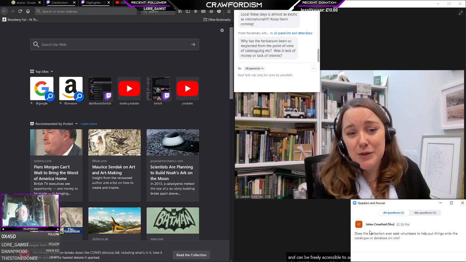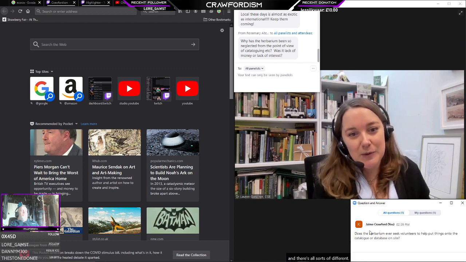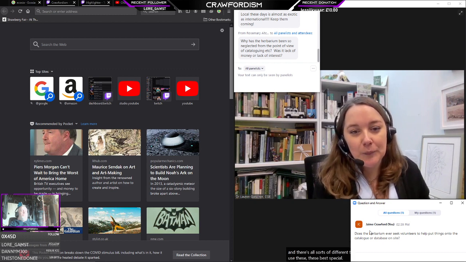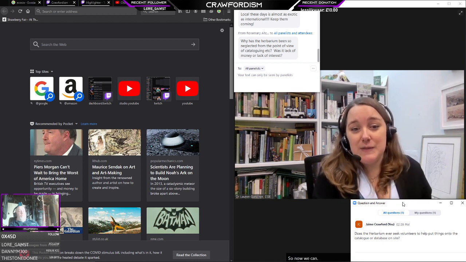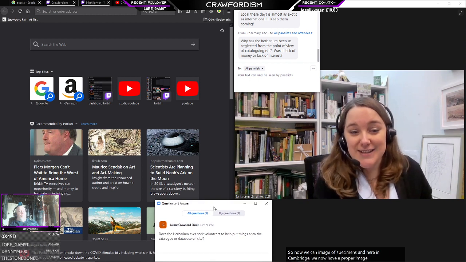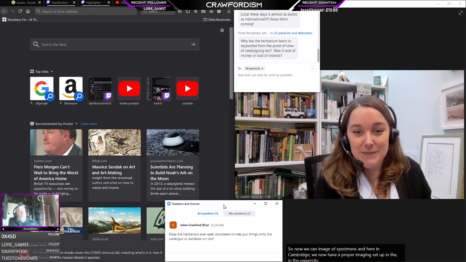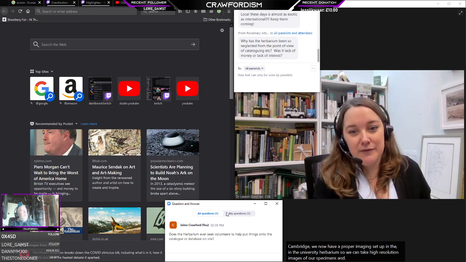Some of them are incredibly beautiful. We have a lot of botanical artwork, for instance, on our specimens. There's all sorts of different things that people can use these specimens for. So now we can image our specimens, and here in Cambridge we now have a proper imaging set up in the university herbarium, so we can take high resolution images of our specimens and we can make them available online.